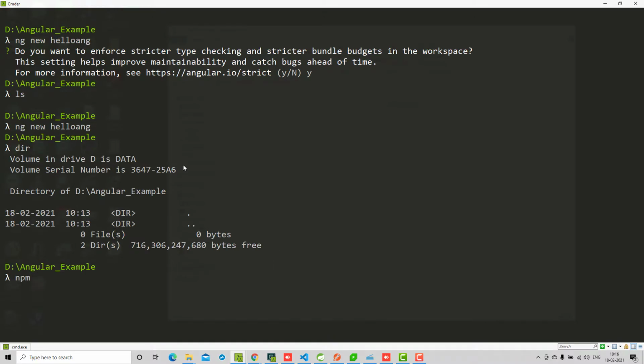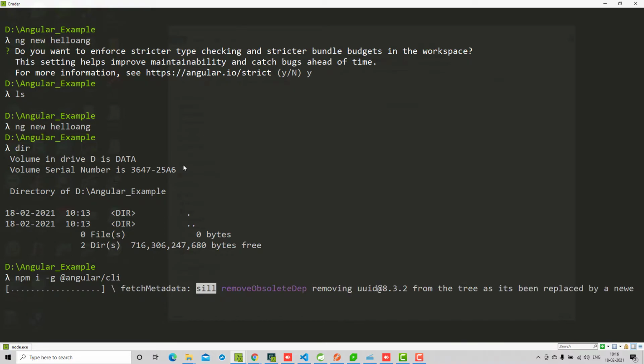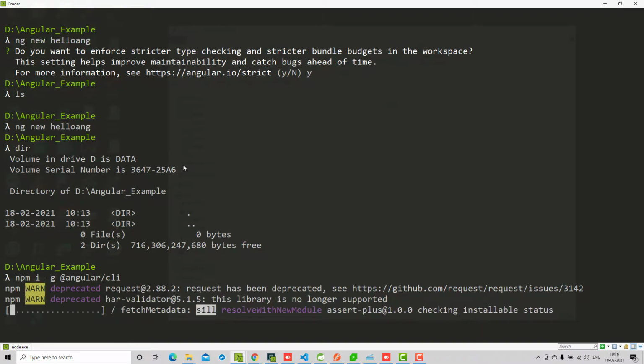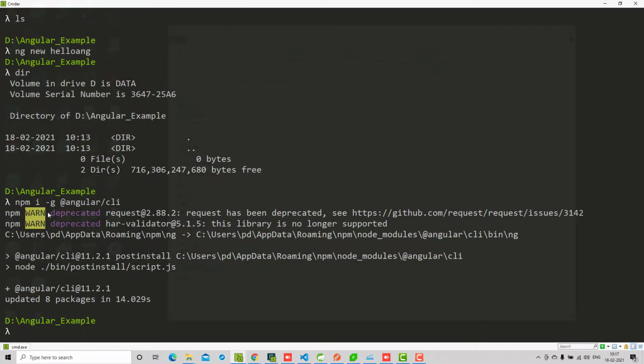Let me install Angular CLI globally, because anyways, this is the first step towards installing the Angular CLI. And then we use Angular CLI to play around and manage the Angular project. It will take some time, let it finish. You can see how I have updated Angular CLI as well. Right? So I can say ng new hello Angular.